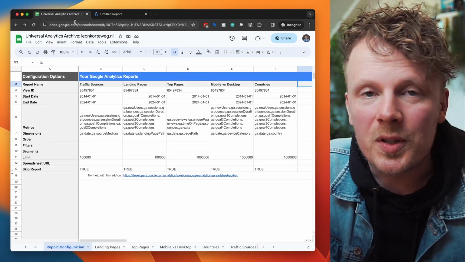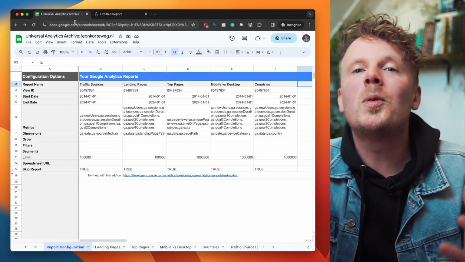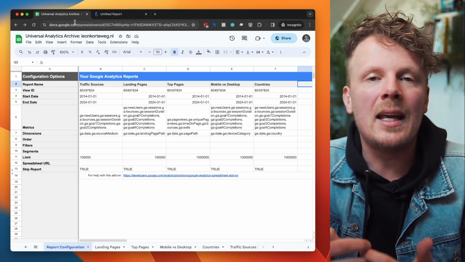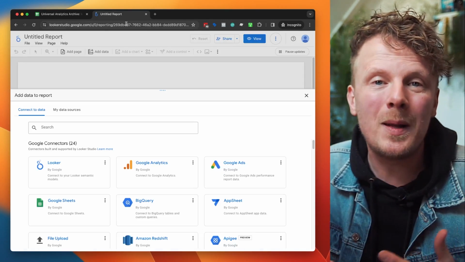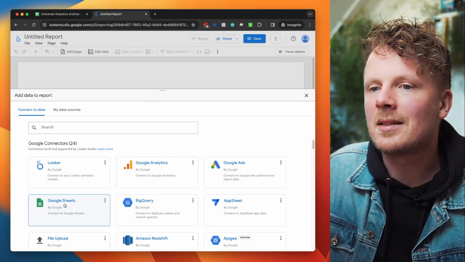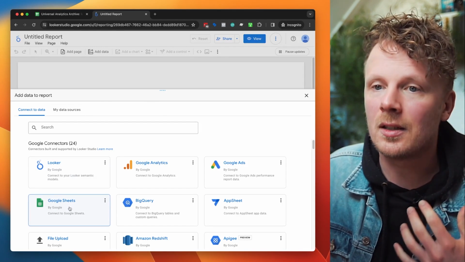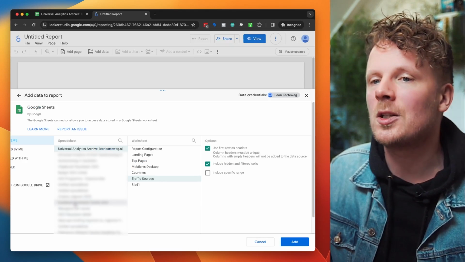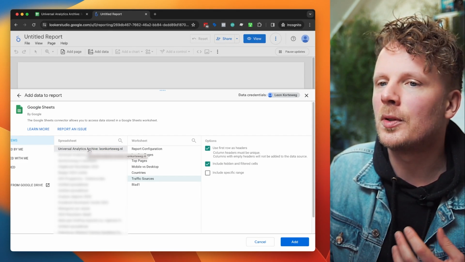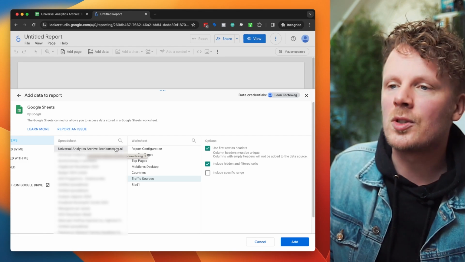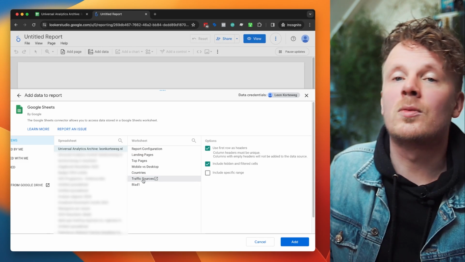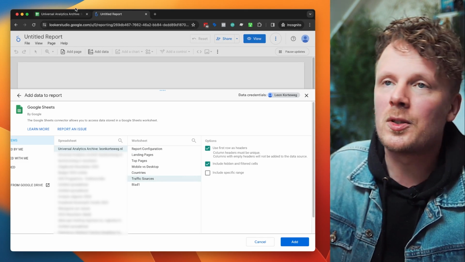So once you've imported all your Universal Analytics data into Google Sheets, you can use that data, for instance, in a Looker Studio dashboard where you can display the entire archive. If you create a new dashboard, you will be able to add Google Sheets as a connector, as a data source to the dashboard. Then you select the spreadsheet that we've been making, Google Universal Analytics archive of my own site, and then I select the worksheet traffic sources, which is the one that contains all the traffic source information.